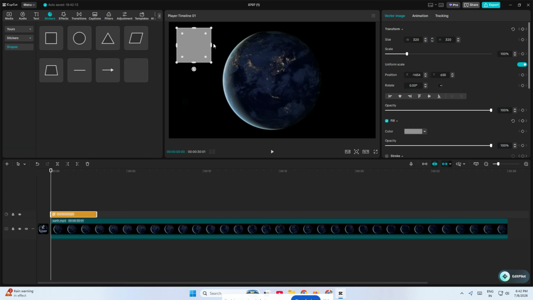After selecting it, look over to the right-hand panel and open the Video or Vector tab, depending on what CapCut shows for your version. This is where you can adjust the shape's settings. You can change the width, height, and color, and you can also reposition it to fit your design perfectly. If you want a square, simply make the width and height equal. If you want a rectangle, just stretch the width or height until it matches the layout you want. You can also change the color to match your video style or branding.